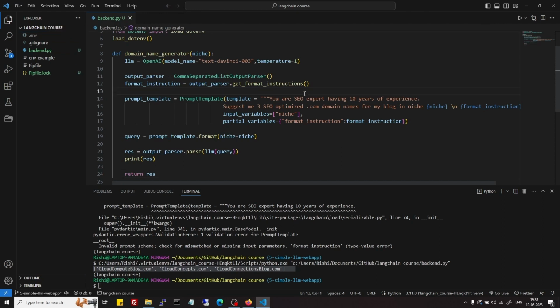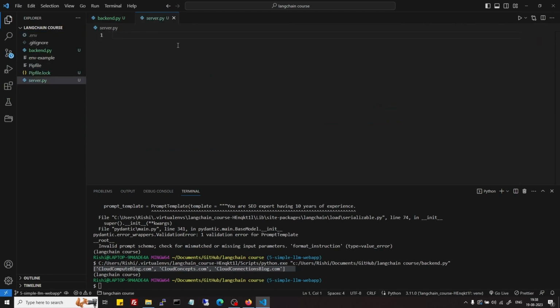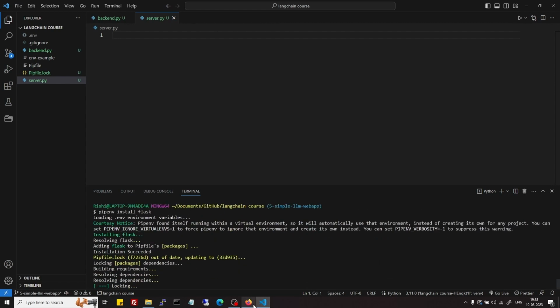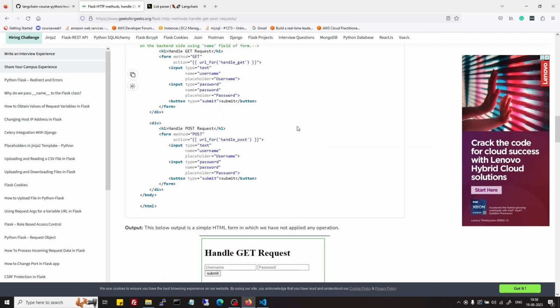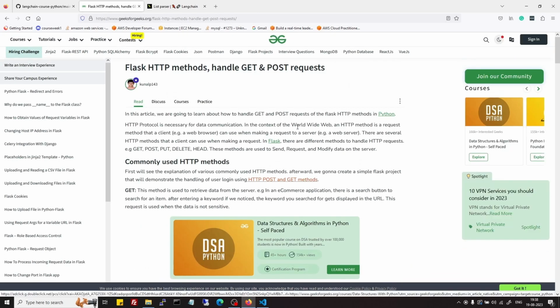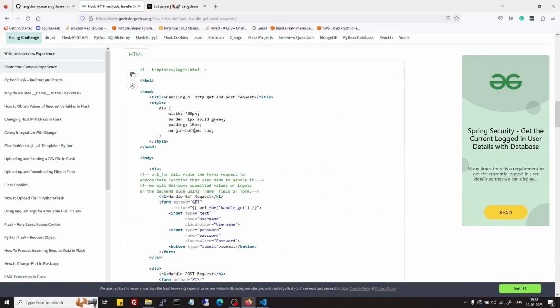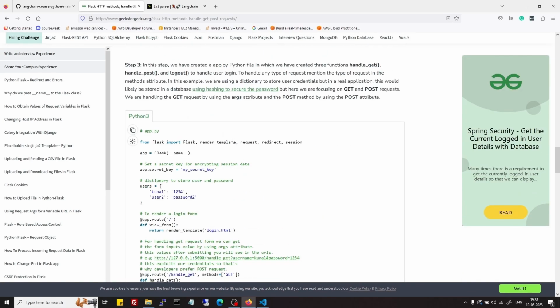Let's create another file named server.py. Here we will keep our server logic, mainly Flask. So before that, I will install Flask. So pipenv install Flask. Flask is a lightweight web server in Python, and you can just check it out in this GeeksforGeeks tutorial.